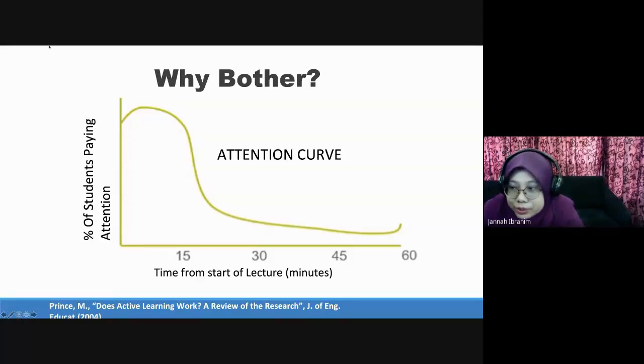All right, so why do we need to do that? Because this is our attention span. As humans, we have a very limited attention span. In this graph, this is the percentage of students paying attention versus time. Time starts from the start of the lecture. So if you can see this interesting curve.